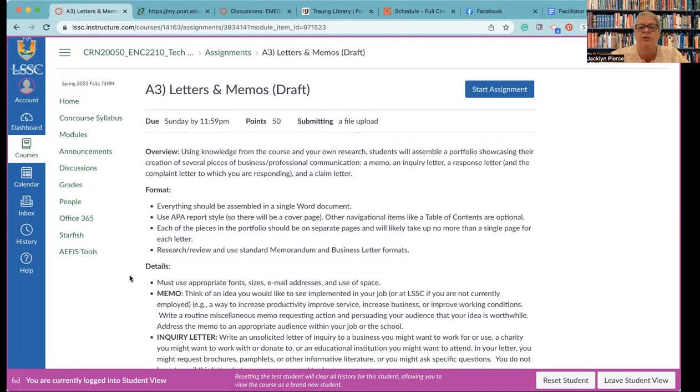Using knowledge from the course and your own research, students will assemble a portfolio showcasing their creation of several pieces of business professional communication. You're going to have several things within this same Word document. So you'll have a cover page, and then each page will be a new item, either a memo or a business letter. You probably will not have a references page for this assignment, but if you did research outside of our normal class materials, feel free to include one, but it's usually not necessary.